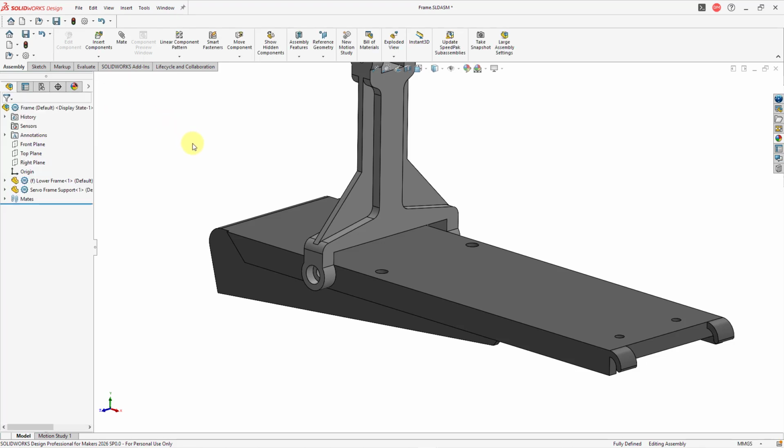And in that way, I brought in this new component. If I take a look at my mates, here's the first width mate, and then the two distance mates that I added. So that's how you can use distance mates in your assemblies.